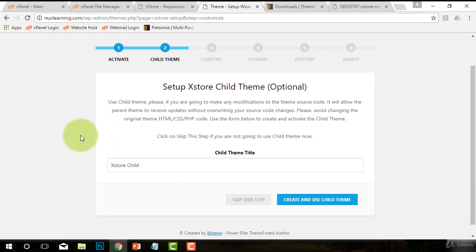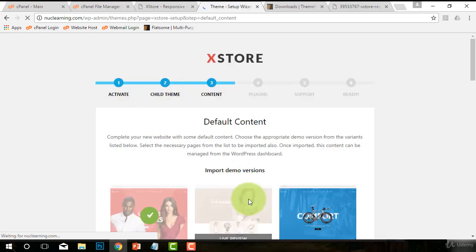Okay, so perfect. Now we're just going to go through this, and it looks like there's a child theme here, which we've already put. Looks like we're going to skip that one because I think we did it already. Okay, we already put the child theme in there.